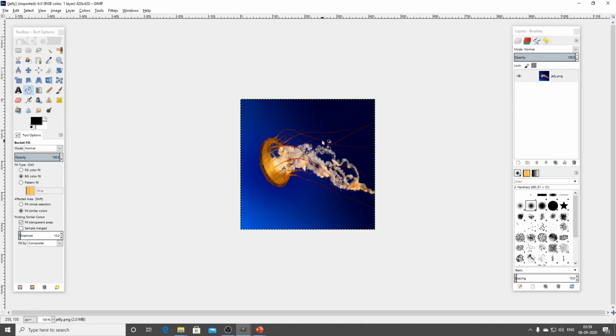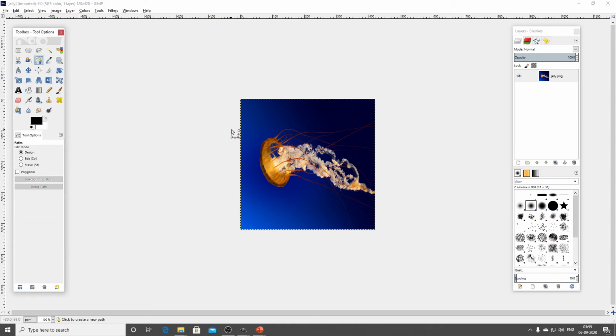The jellyfish appears in the canvas portion now. Okay, now I'm going to trace the outline of this. Let us see the steps. First, I just select the path tool. If you select the path tool, then the design option is enabled in the tool options. Okay, then trace the outline of the jellyfish as you wish.